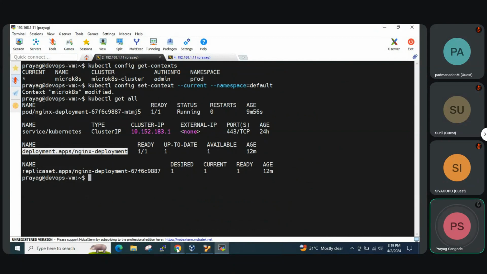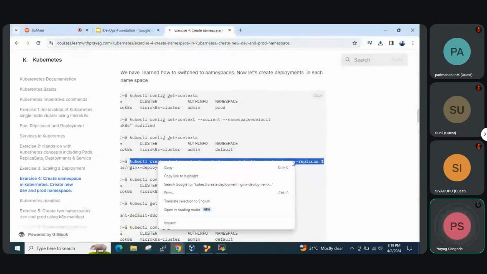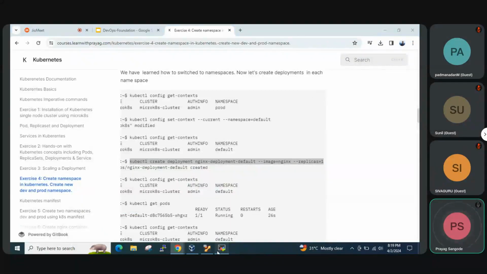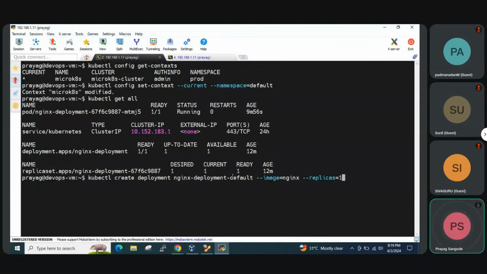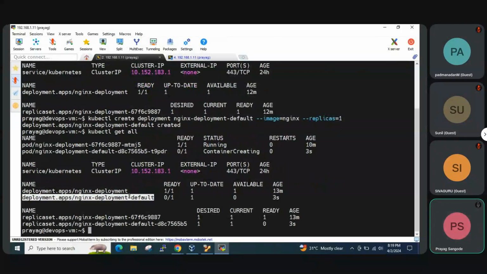Okay, now we'll create one more deployment here. And that's why I've given it the name default one, so that it becomes easy to segregate. So if I now check the details in the default namespace, now let's set it to prod.